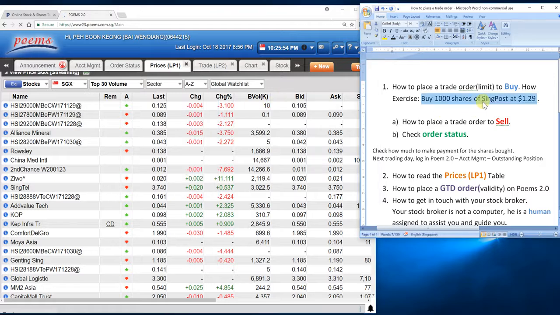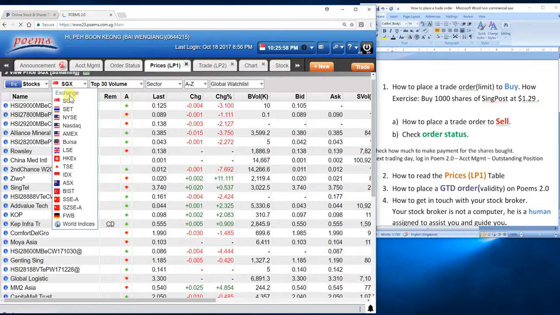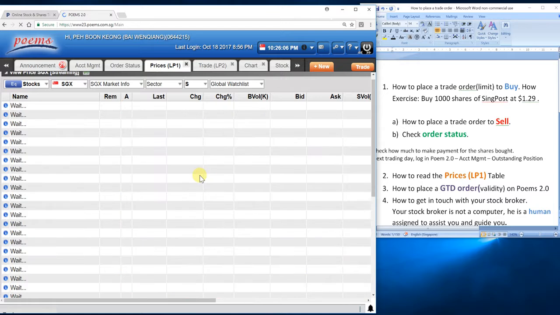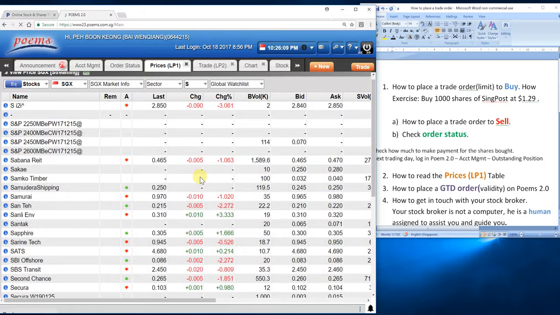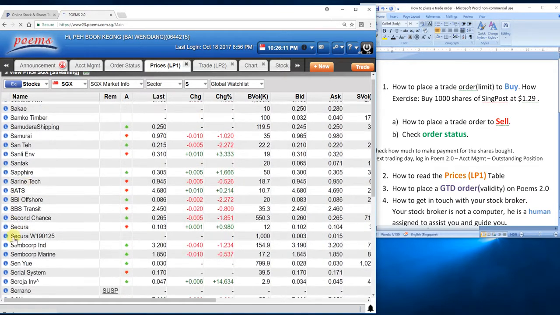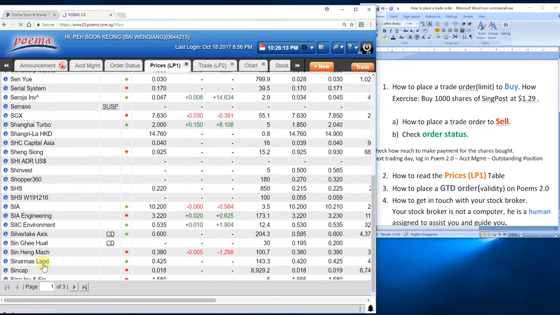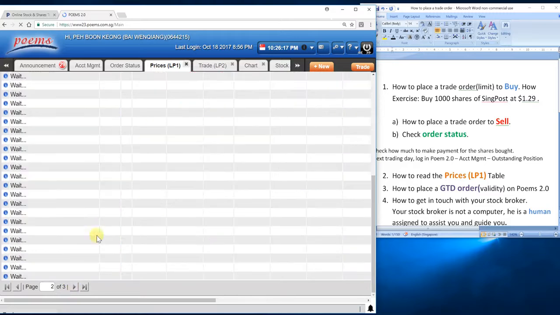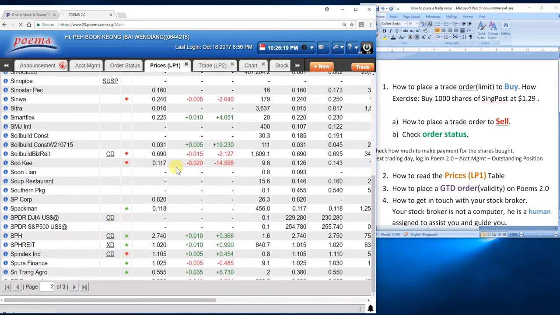In this case, Singpost starts with the letter S. Just make sure that you click on the SGX, which is the Singapore stock market. A Singapore flag will be shown over here. Thereafter, look for the letter S. When you are at the letter S, scroll down and look for Singpost. You can see the first page doesn't show you Singpost, so we click on the next page to look for it.